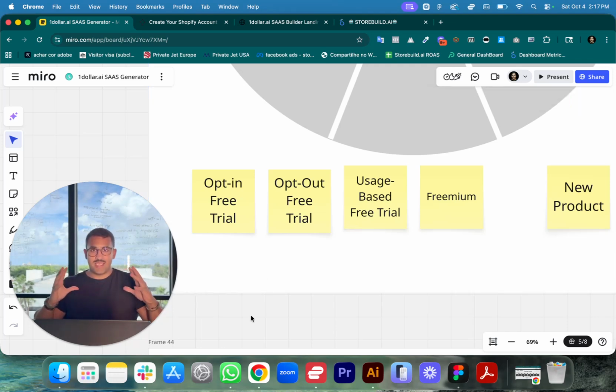Pretty much the idea is you're going to give the user some time to use your product for free. Let's say Shopify, for example, gives you a 3-day free trial. I think Netflix gives you like a 30-day free trial. And there are 2 types of free trials. The first one is what we call opt-in free trial, where your user does not need to enter their credit card. This is the most common one.